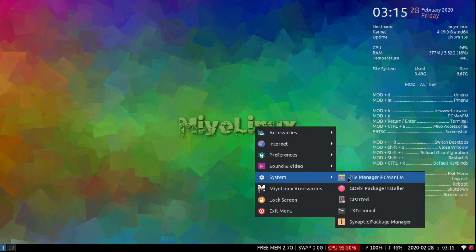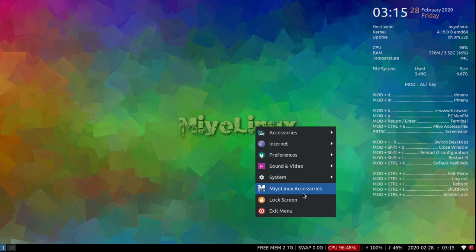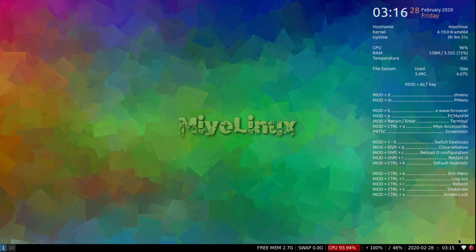Under System, File Manager, GDebi, GParted, LXTerminal, and Synaptic. Alright, MiyoLinux accessories, we'll go over that in just a moment. Lock screen and the exit menu. Now if you notice down here in the very lower right hand corner, that is the Conman system tray. I went ahead and had that show so that it'd be a little easier for people to use it when they're trying the system out.